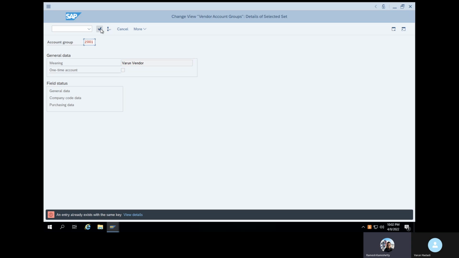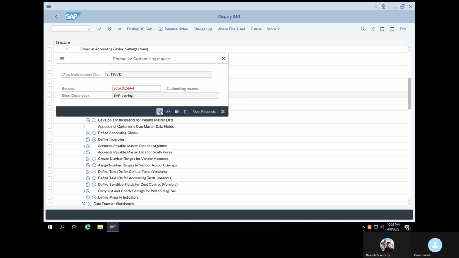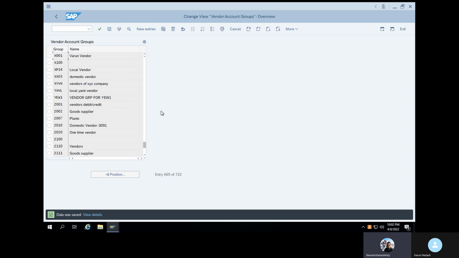Press enter. Somebody already used this one. Use V001. V01. Okay, this is accepting. Yeah. Press enter. Try to save it now. Next time when you create a vendor master, you can select the X001 account group. Okay. Now you created a vendor account group of your own.